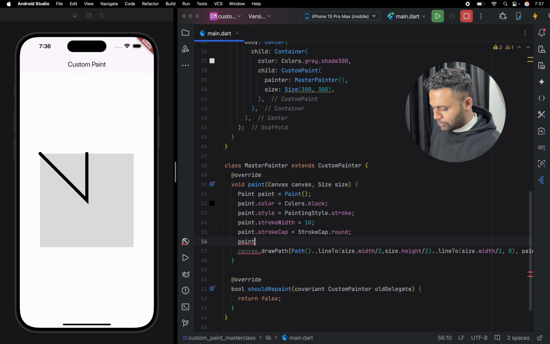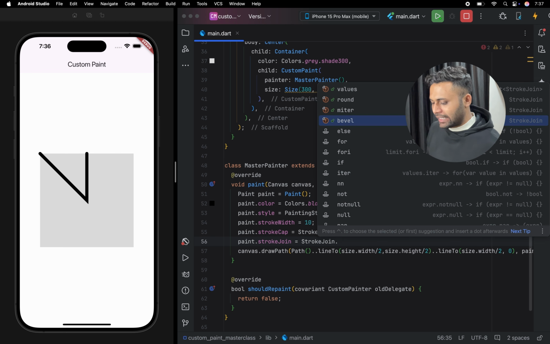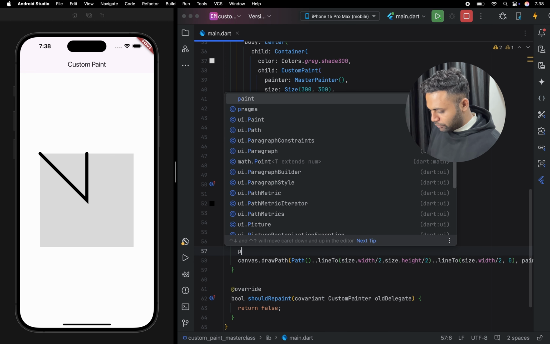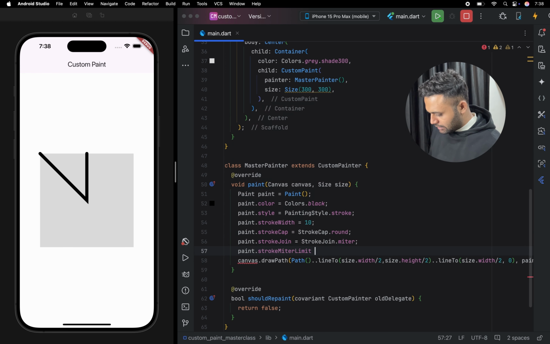Now let's talk about one more, which is stroke join. So by default it is miter, right? And now we can provide bevel or we can provide roundness. So let me provide miter here. So by default the miter limit is always 4. So if I provide the miter limit which is less than the miter length, it will change to the bevel.